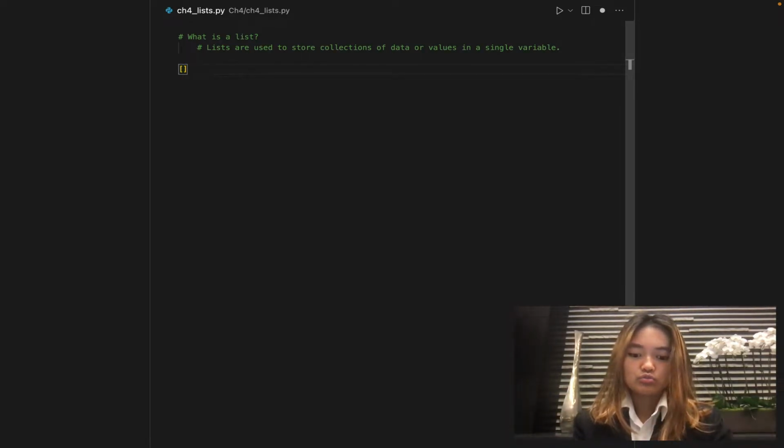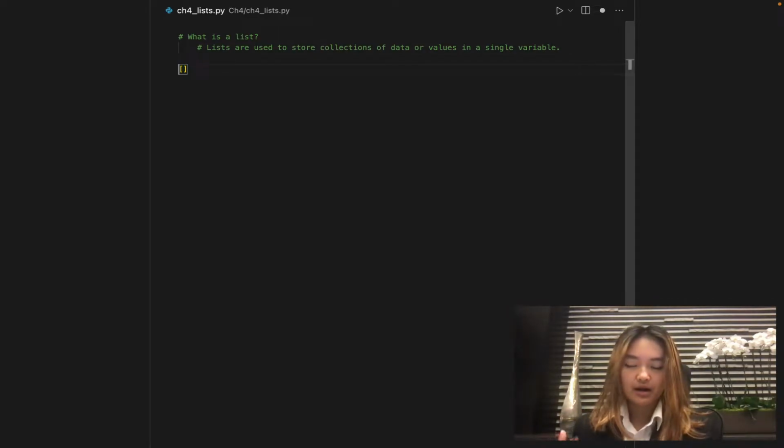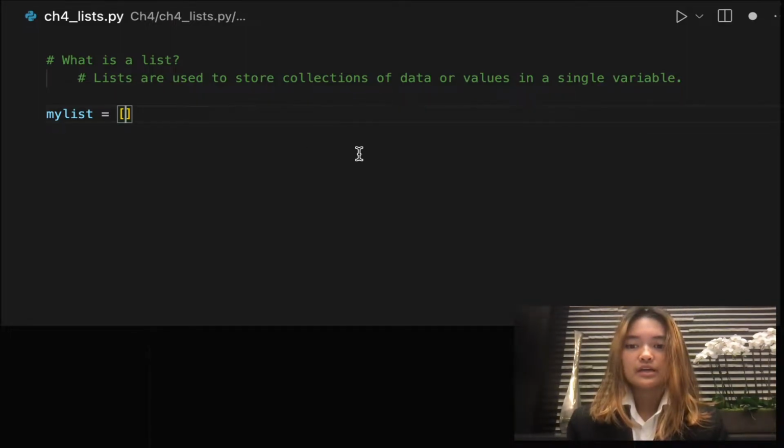So let's give our list a name. Let's say the list is my_list. So it's practically like a variable, and then we do equals square brackets. Right here, we've created a list. It is an empty list, but it is a list nonetheless.